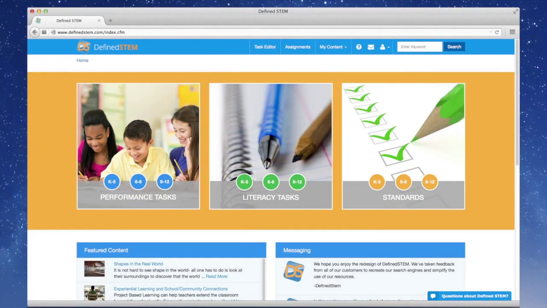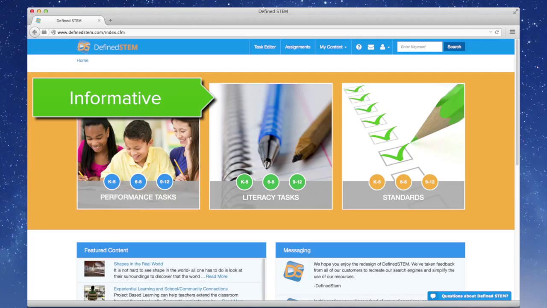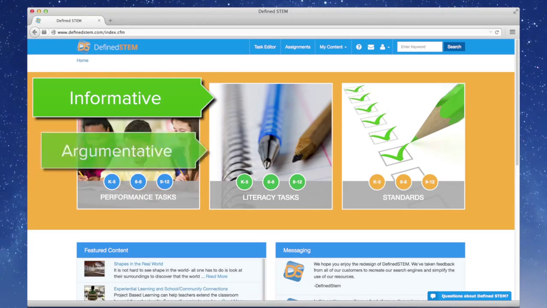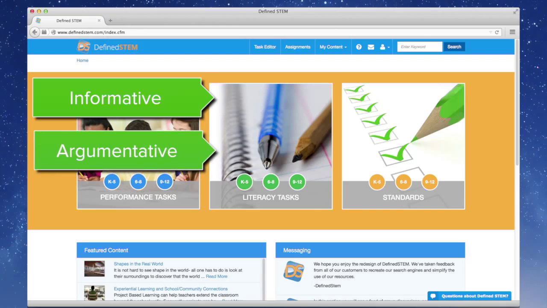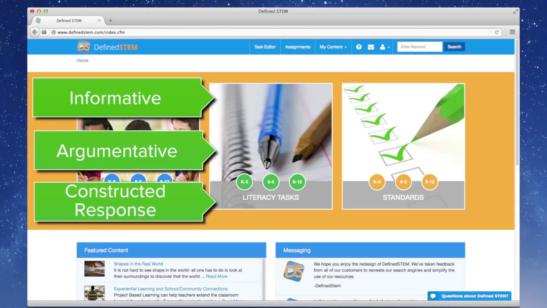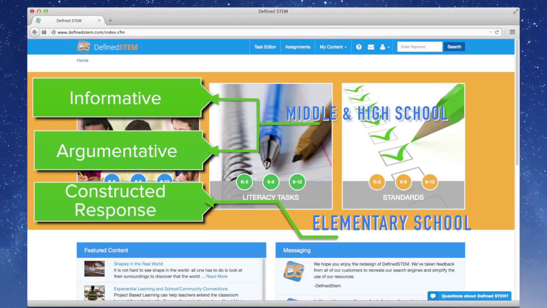The next item we will look at are the language tasks. definedstem offers 3 types of language tasks: informative literacy tasks, argumentative literacy tasks, and constructed response tasks. The difference between the tasks is that both the argumentative and informative tasks are written for middle and high school students, while constructed responses are written to the elementary grades.